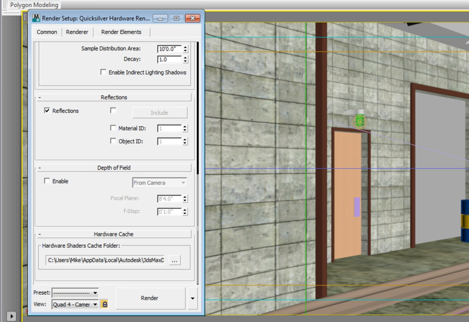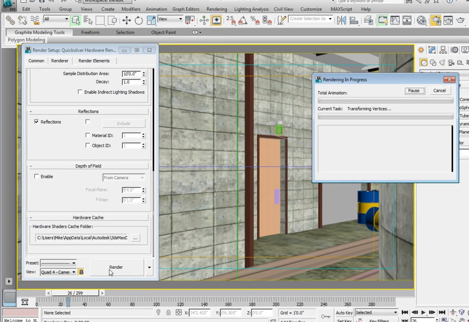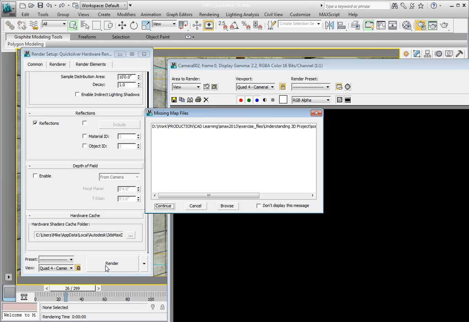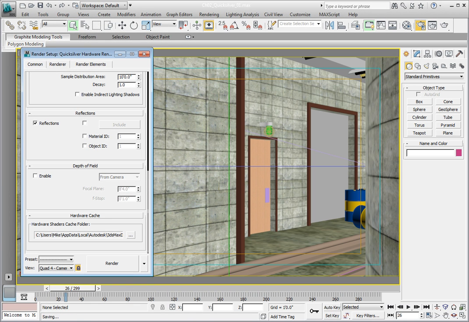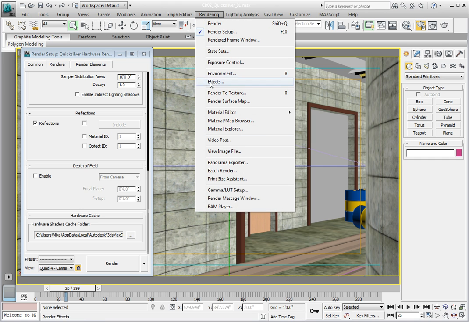Now we're ready to render the animation. Click Render to start the process. You can let your rendering finish, but I'm going to cancel the rendering and view the animation that was previously rendered using the RAM Player. From the Rendering menu, choose the RAM Player.